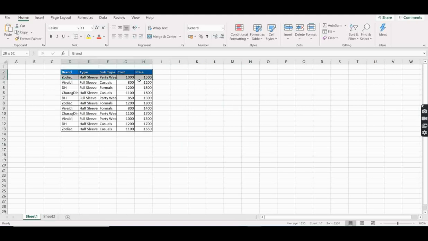Here I already have a table. It has brand, type, subtype, cost, and price. Cost is the manufacturing cost and the price is the selling price. Under brands we have various options like Zodiac, Vivaldi, DH, Charagdin, and again DH. We have different types, half sleeve and full sleeve, and subtypes: party wear, casuals, formals. A lot of data is there, but we need to get some customized data for our requirements. So here we will see how we can create a basic pivot table.